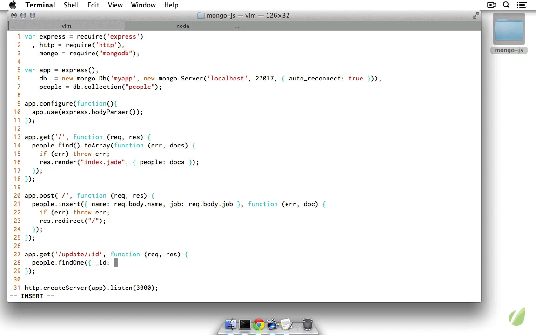and we want to find it by the _id, and we can say new mongo.ObjectID. On the command line, the d in id is lowercase, but here it is uppercase. And we're going to pass this the request parameter, params.id, and this will be the value of this variable in the URL. So that will find the right one, and then we'll have our callback here where we get passed the right document. Once again, if there is an error, we will throw the error.